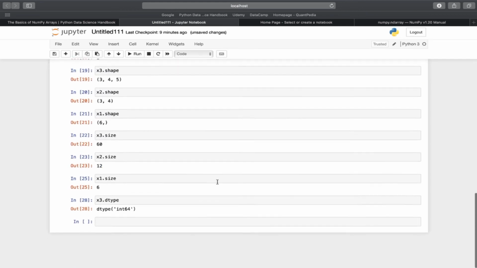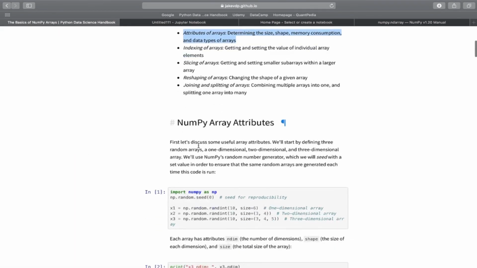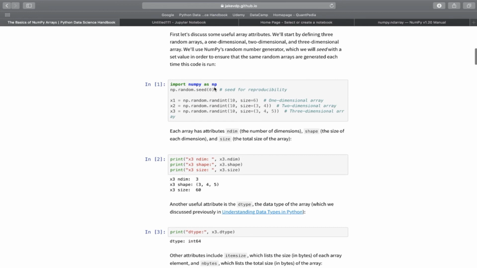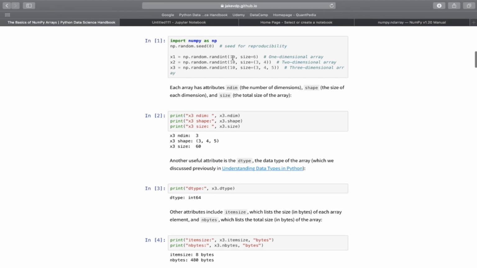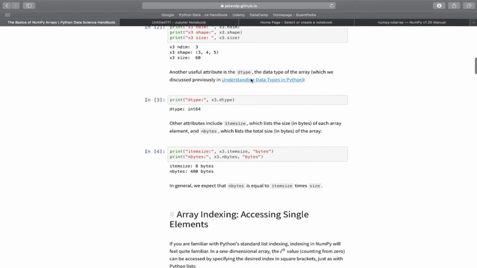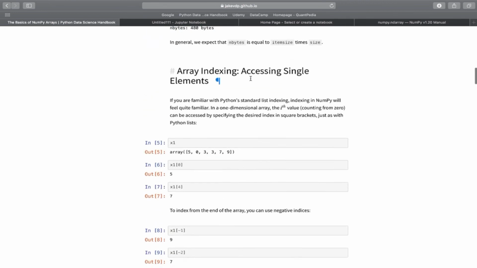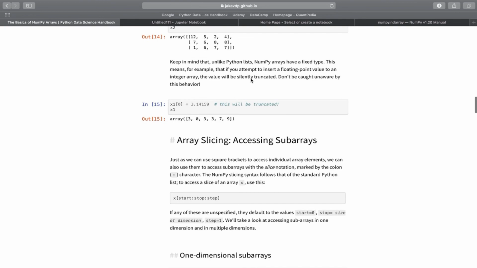But yeah, that's really how it works. And that's really just the first part of this section here. So we looked at the random seed there, that's a seed for reproducibility. We got the one-dimensional array there, two-dimensional array there with x2, and then three-dimensional with x3. And then we saw here each array has these attributes. So number of dimensions, the size of each dimension, and the total size of the arrays. So pretty easy stuff there so far. And then the next video is going to be about indexing single elements out, and I'll probably do that along with array slicing or accessing subarrays from that.